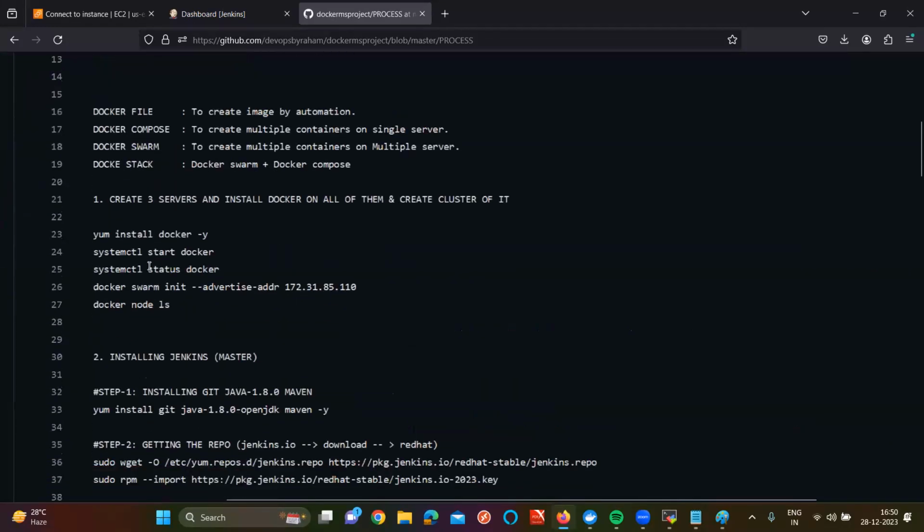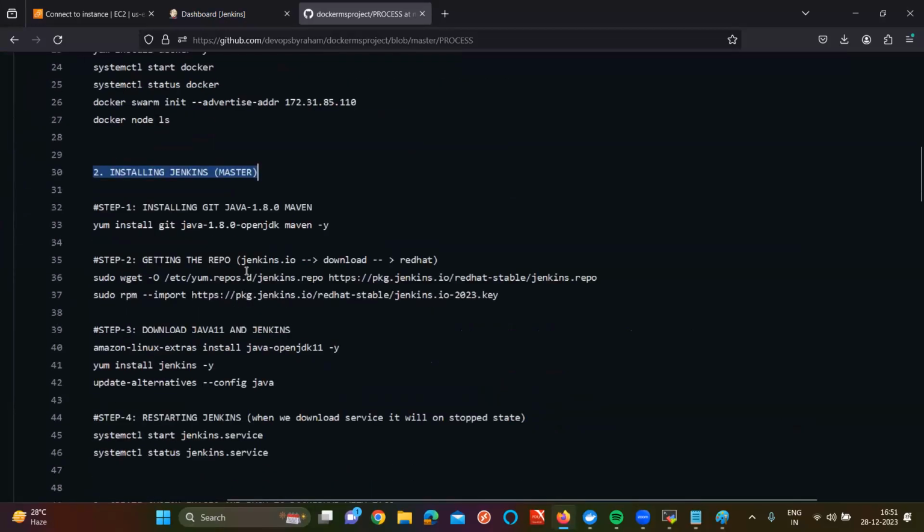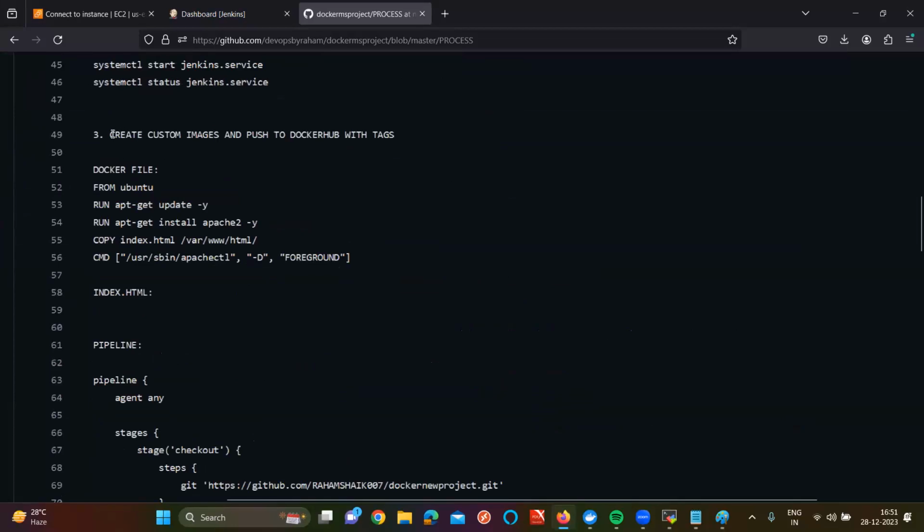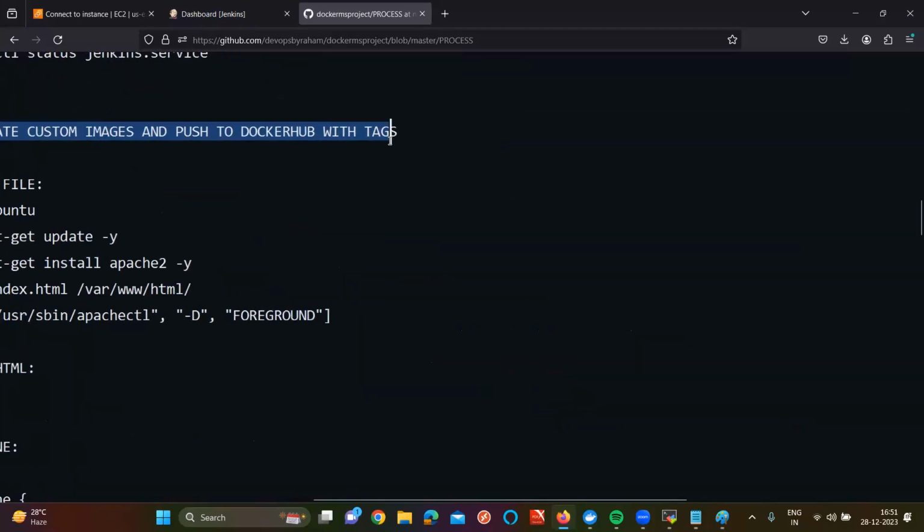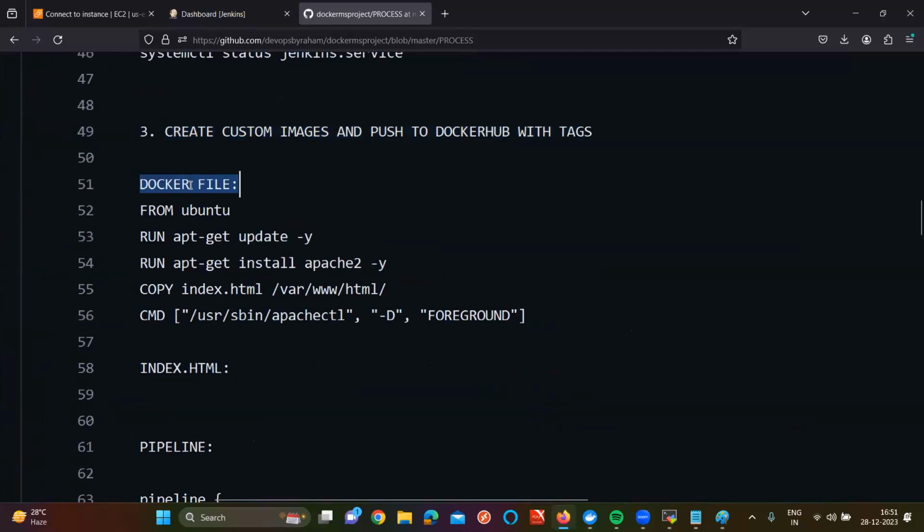First of all, you are going to create 3 servers and install Docker and make them a cluster. Already we've seen that. And we are now going to install Jenkins in the manager node. Which node? That means master. Now step number 3, we are going to create the custom image and push it to Docker Hub. So you will be having a Dockerfile in my code and you will be having index.html in the code. You can take the code from GitHub, move the code to Jenkins, and from there you are going to create the images.